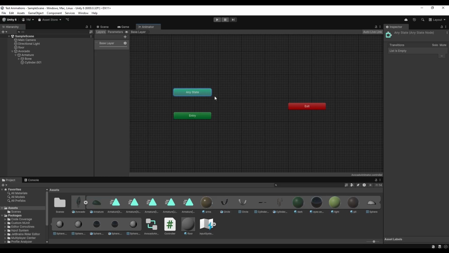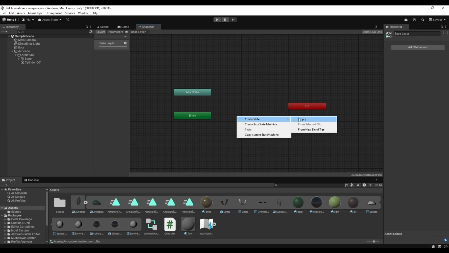What any state means is that it does not have to follow a sort of cyclical order or a process. Regardless of what current state you're already at, it will be able to create an animation from there. This sounds confusing, but you'll understand more as we set this up. So what you want to do is right click in the space, go to create state, and create from new blend tree.